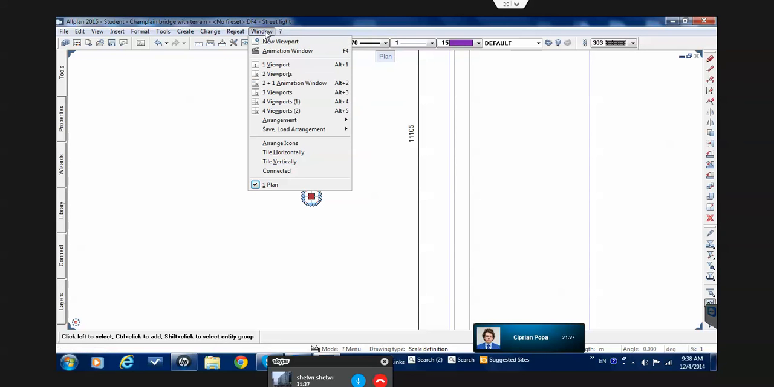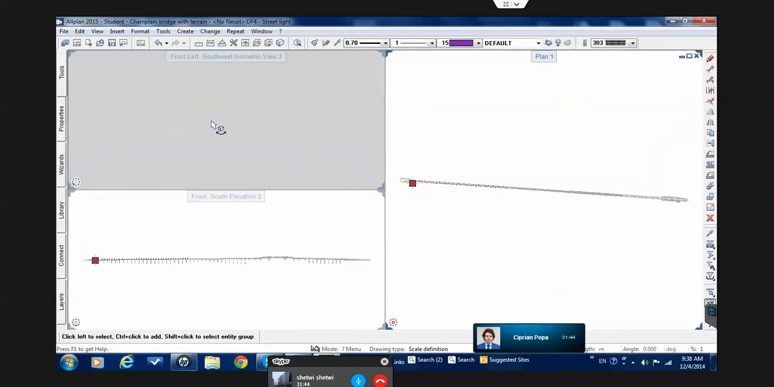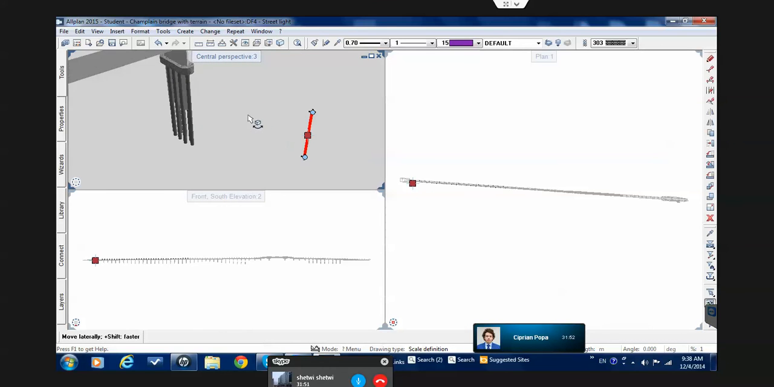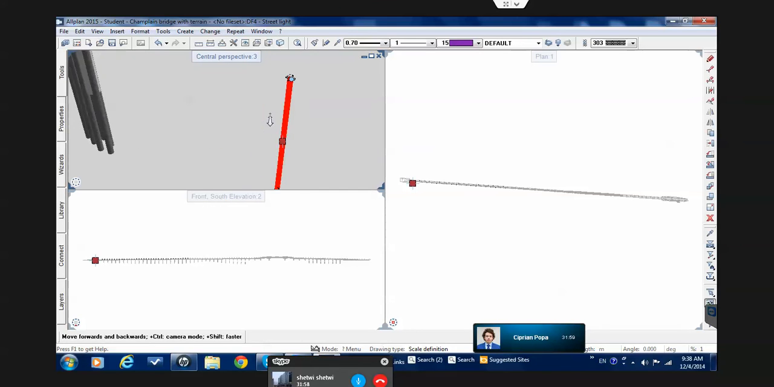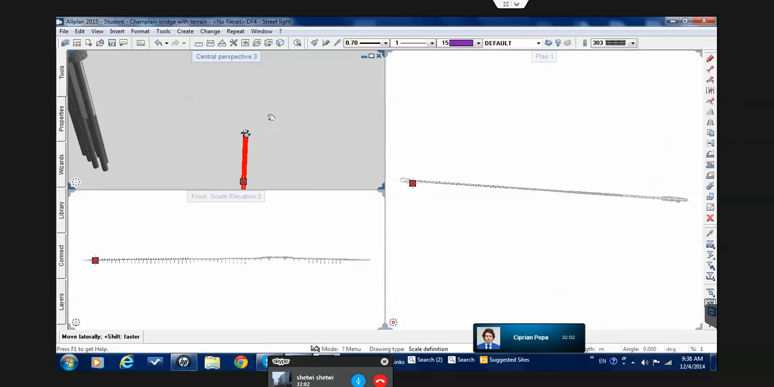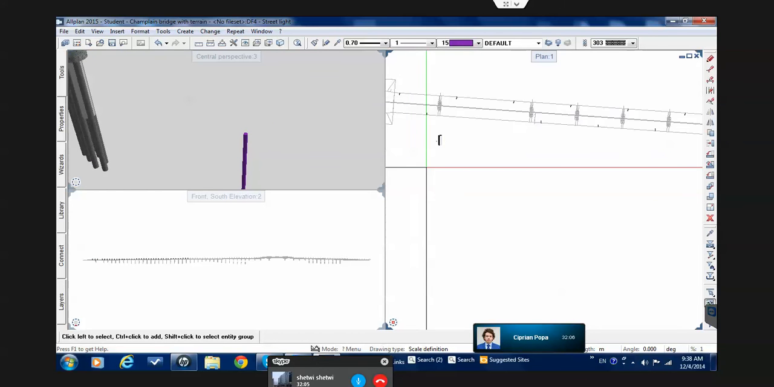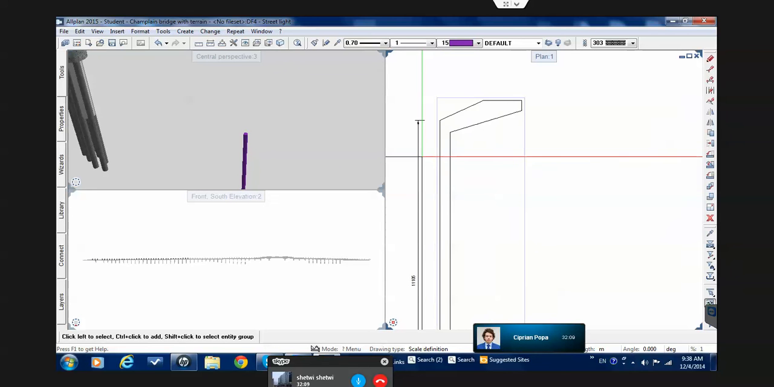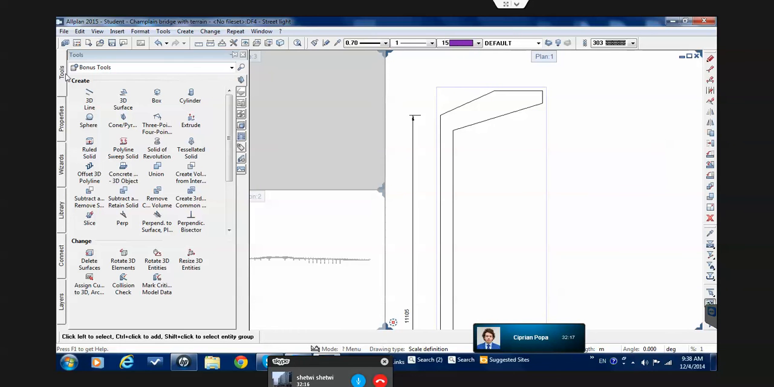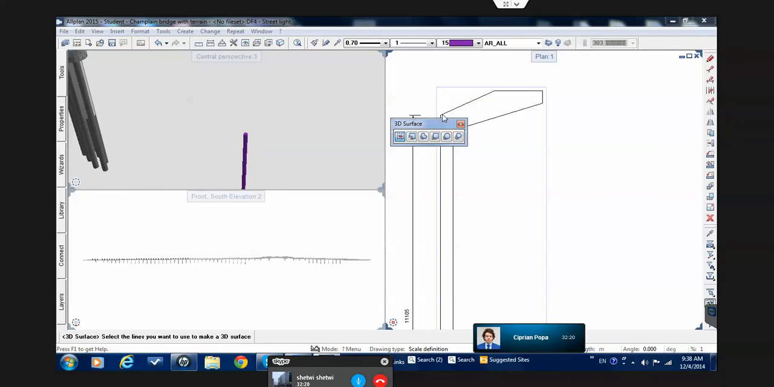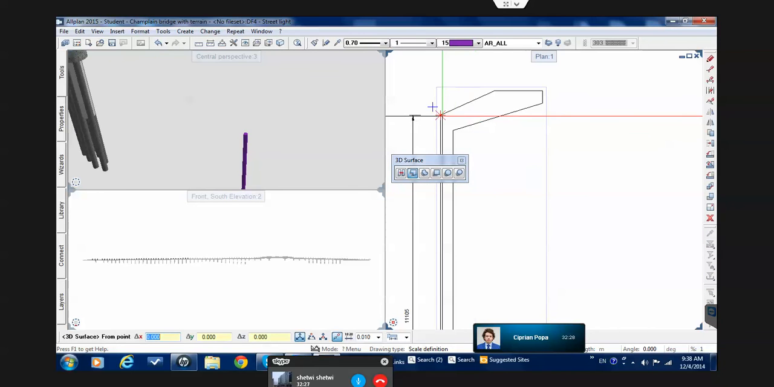You can also activate a 3D model here to see what we're doing. Firstly we model this cylinder, which will be the supporting column for the light. Now we'll do this shape with 3D modeling. We'll go like this, 3D surface, and we'll create a polygon surface like this.